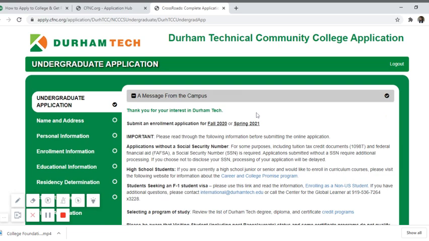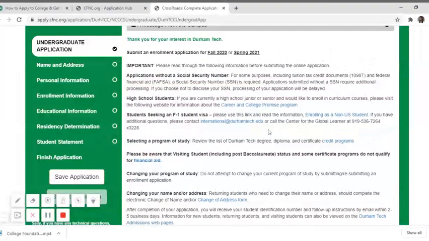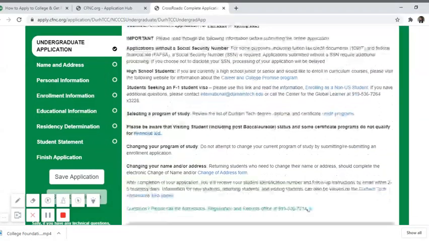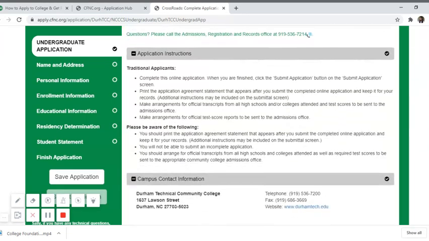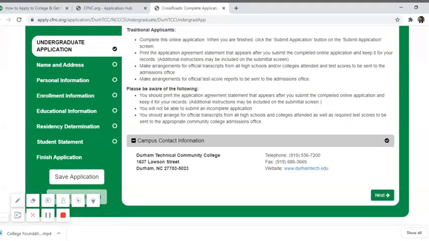with the application. So here first you're gonna see an informational page, a message from the campus. You do want to go ahead and read all this, whether it's for Durham Tech or something else, because they have important information about applications without a social security number, a high school student, students seeking an F1 student visa. Just make sure that you're reading all this so that you are completing the application and doing everything that you need to. They might say that, yes, this is the application, but you need to send us more information. So just make sure that you read everything through and through.